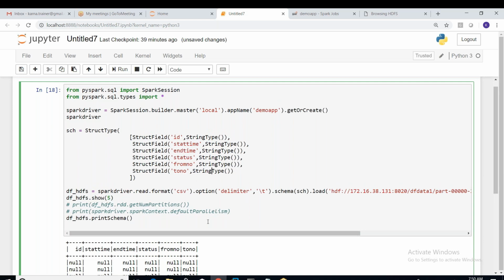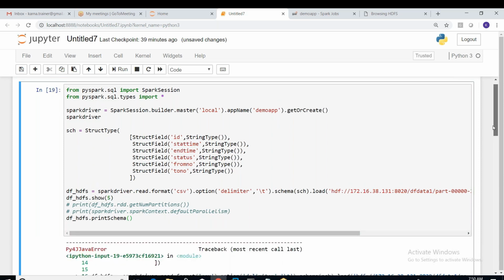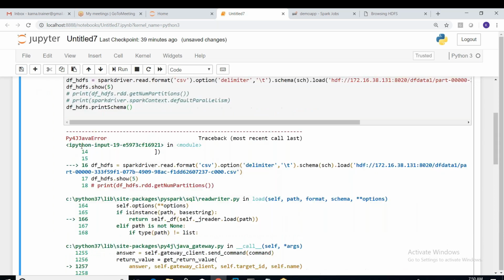This is important. Intentionally I did that. You can see some error here, guys: a Py4j Java error. Whenever you have some issue, the error is going to be shown with Py4j only. Something called Py4j. Got it?